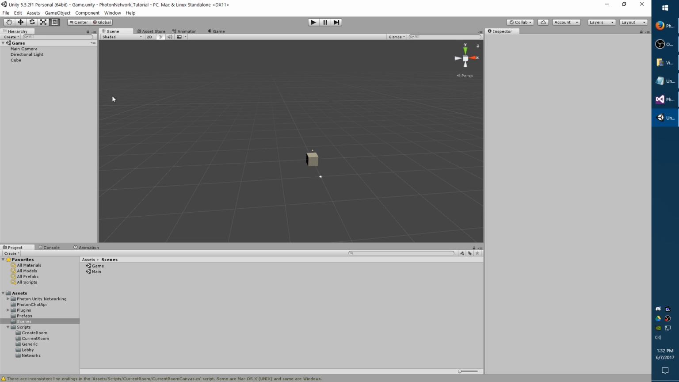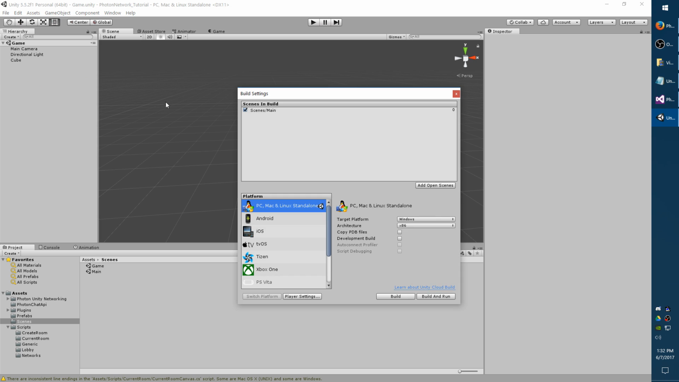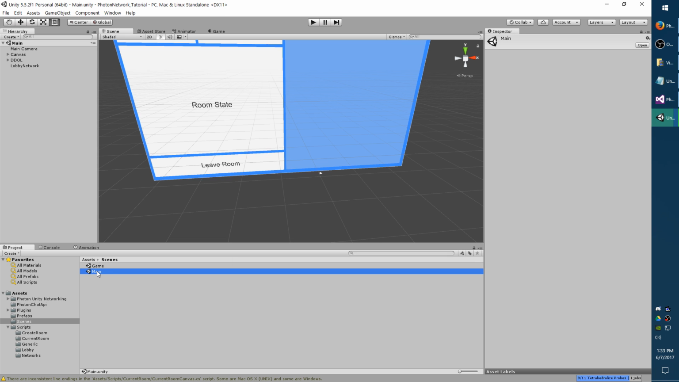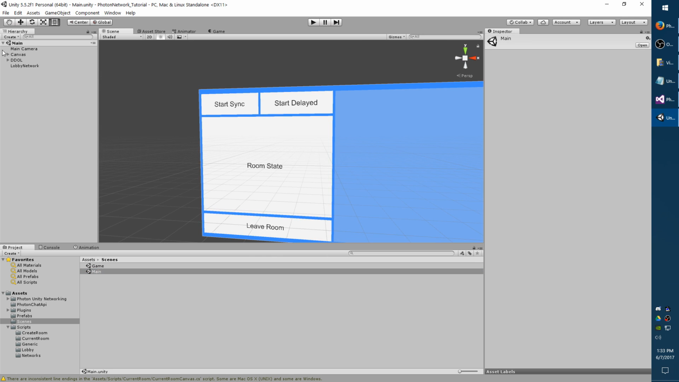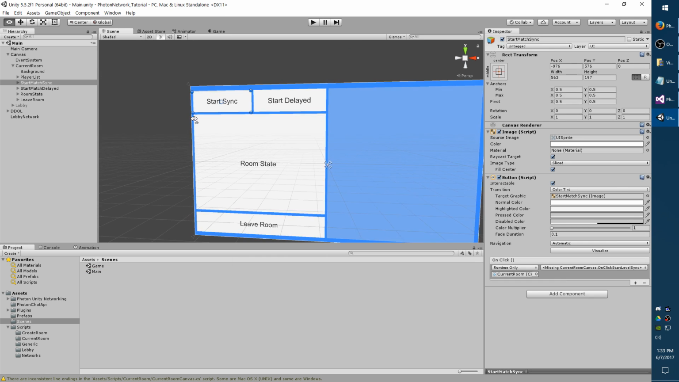Save your scene, and then go to File, Build Settings, and we need to add the open scene, our game scene, to the build settings. Now you'll notice whenever I added it, it's below main and it has the number 1. That is the number of the scene you're loading. So if you ever forget what scene is what, just go to your build settings and you can find it there. Let's go ahead and head back to our main scene and select your Start Sync button.